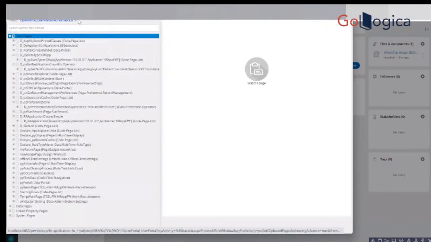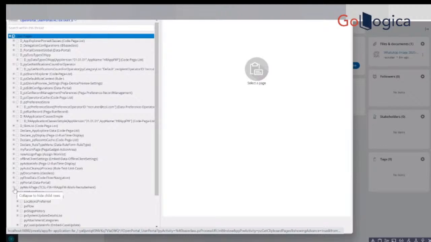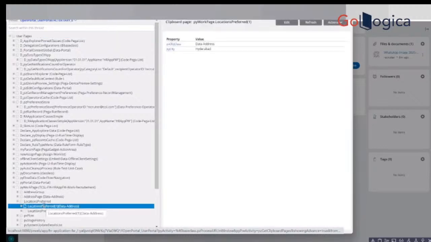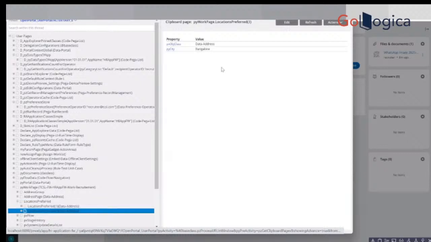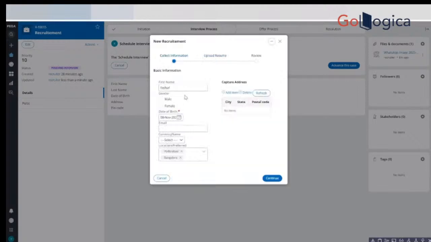Whenever you are trying to see something in the pop-up, you need to select the thread which is this one. This is the one where it will store pyWorkPage.locationsPreferred. Here you can see the ones which are selected, Hyderabad as well as Bangalore. So only two values are selected. In this way, you can use this multi-selection to select multiple values.